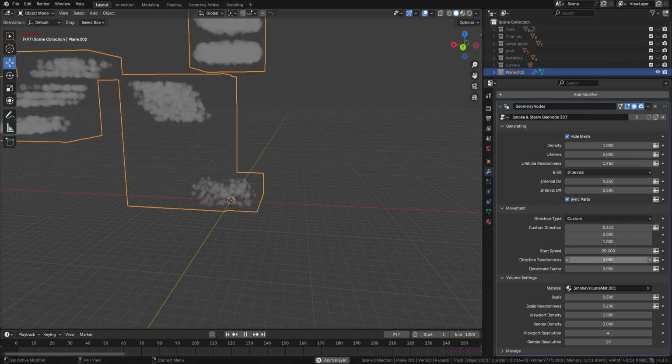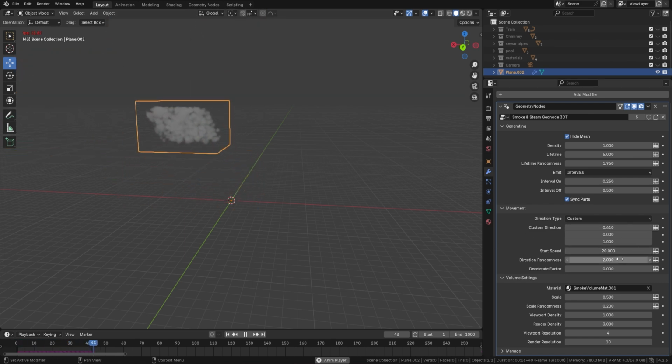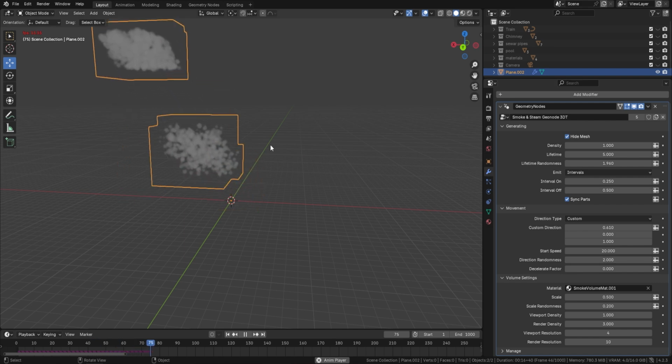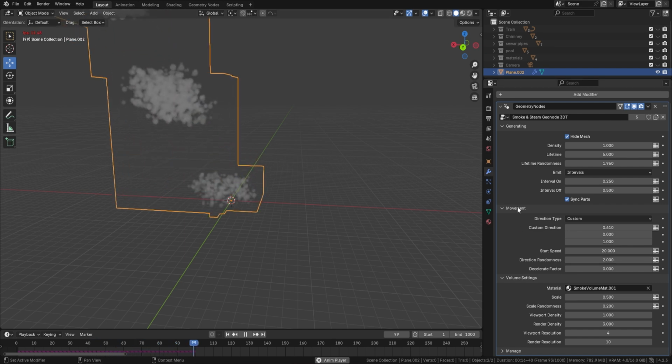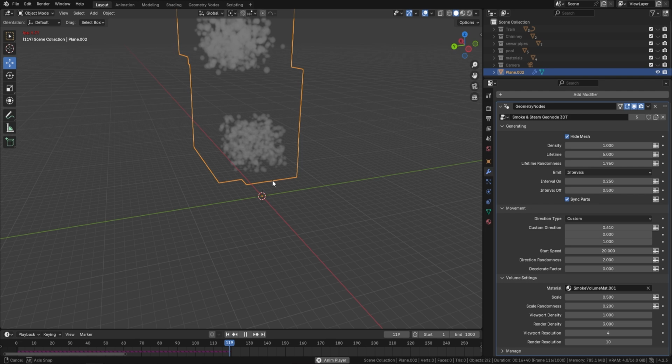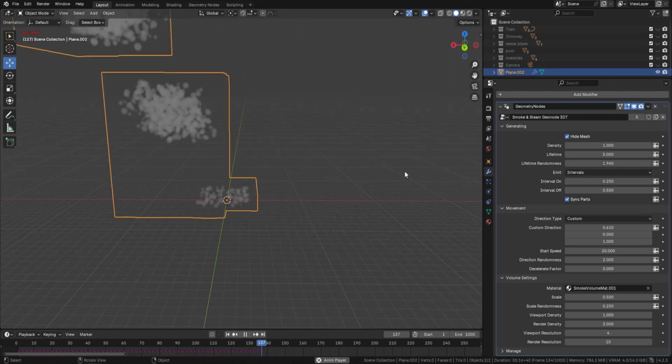We've got a direction randomness. If you put this on 2, it's going to be basically going up, everywhere from there. So you'll see that in a minute. So now you can see there's a little bit more direction randomness coming from there.